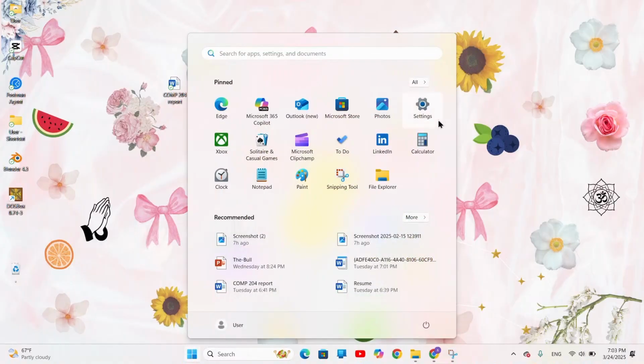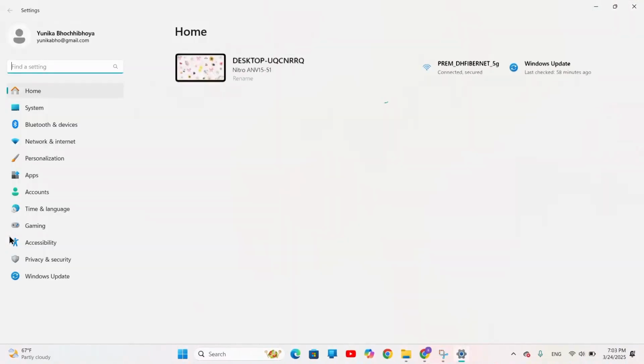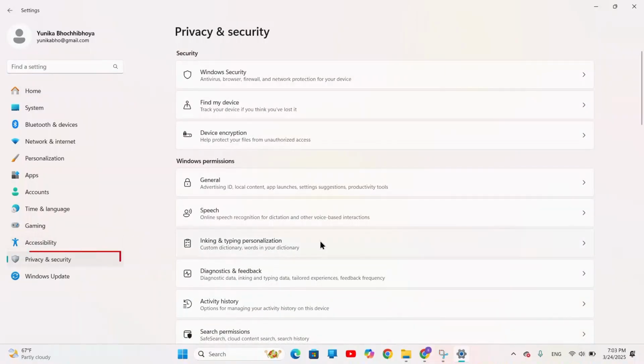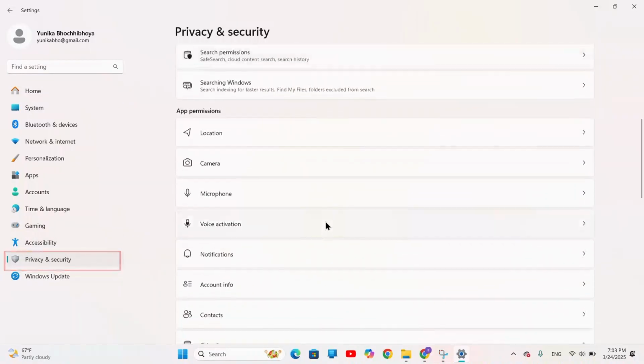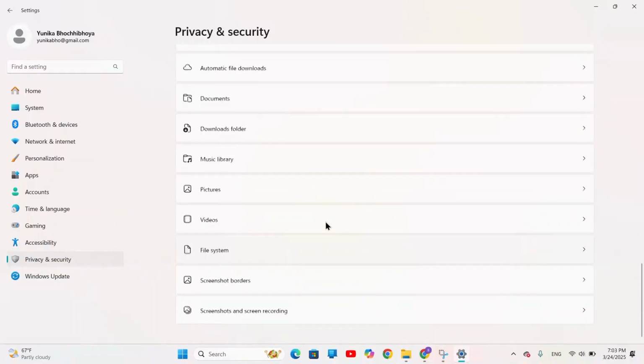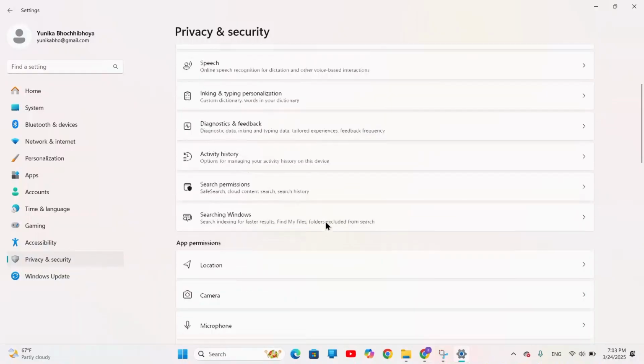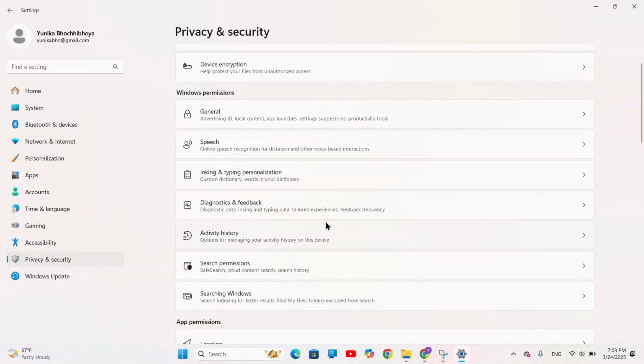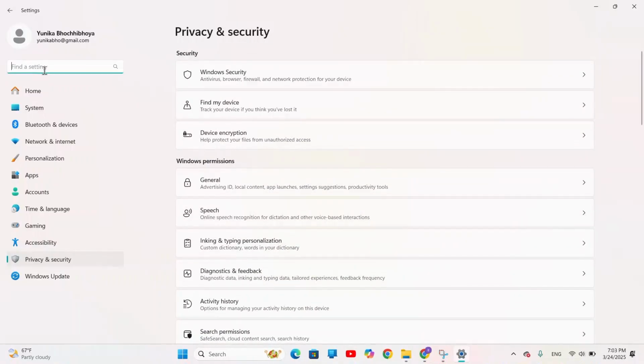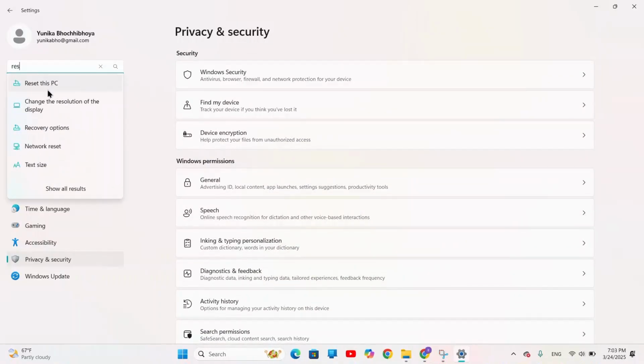Go to your start menu, go to settings. After that, go to privacy and security. Scroll down and then you should find an option of reset. If you cannot find it here, simply search for reset this PC. Open this.